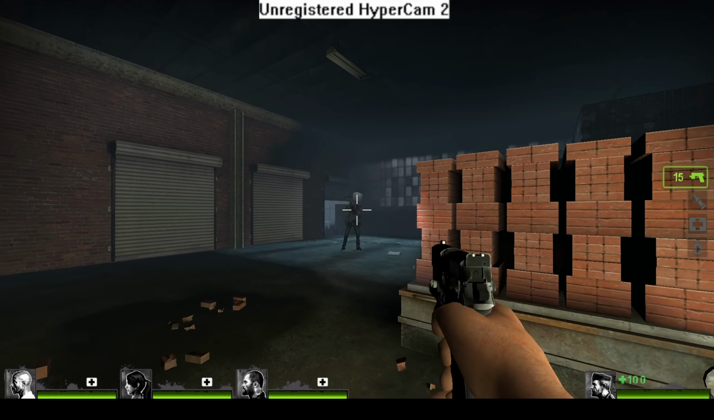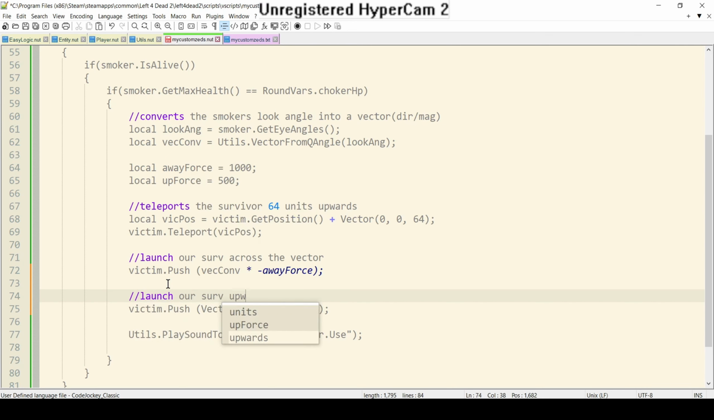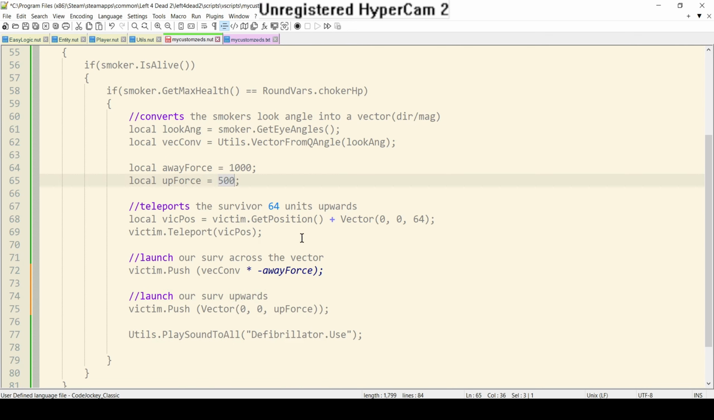Then we're going to push victim.push, and we'll make a new vector. We'll just call it Vector, and we'll do 0, 0. So basically X, Z or something, and then on the Y-axis, we're going to put the up force in here. So it's going to push across that vector. Double close. Yeah, maybe we should have enough parentheses here. So what this is going to do is launch our survivor upwards by 500. Make sense? Kind of?